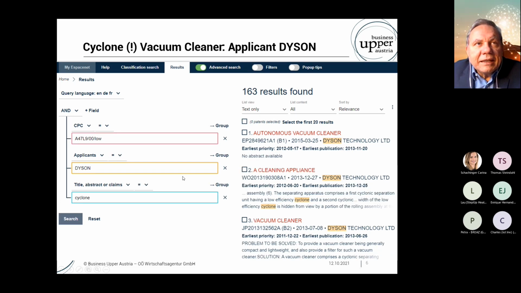So, and now, as I said, this classification is not really only for cyclones. It contains cyclones, but it contains also classical vacuum cleaners without the cyclone. And therefore, as already shown in the case of Espacenet Classic, it is maybe best to use Cyclone additionally in title, abstract, or claims. So how did we get to this field?